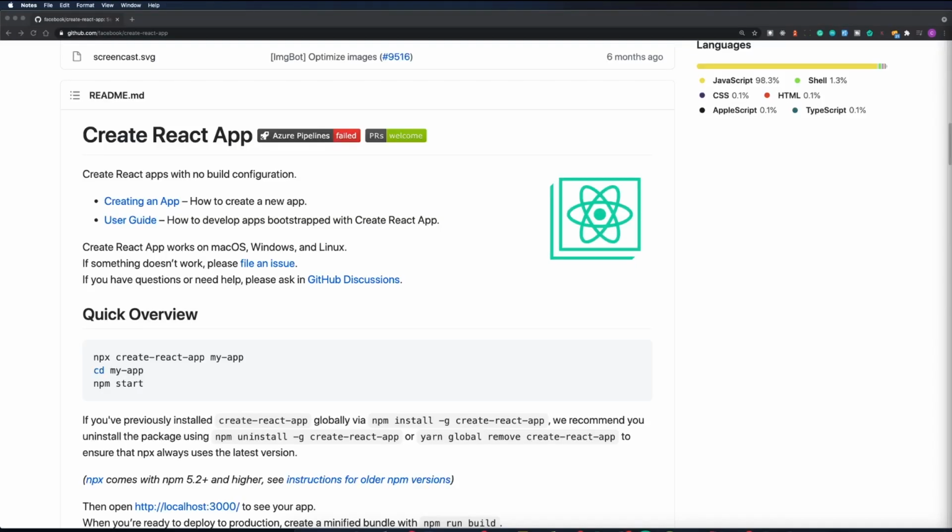Let's get started. We'll start by creating a new React project. The simplest way to do this is to use Create React App. This is a tool that lets us create a skeleton app without having to set up all the config and infrastructure files ourselves. You can explore this more by going to the GitHub. Check the links in the description for this.